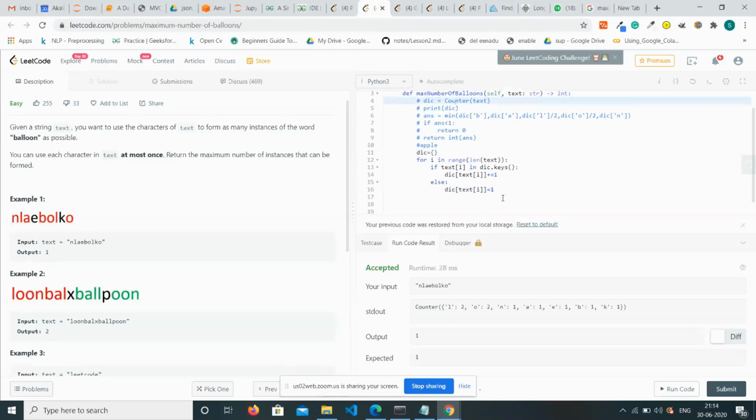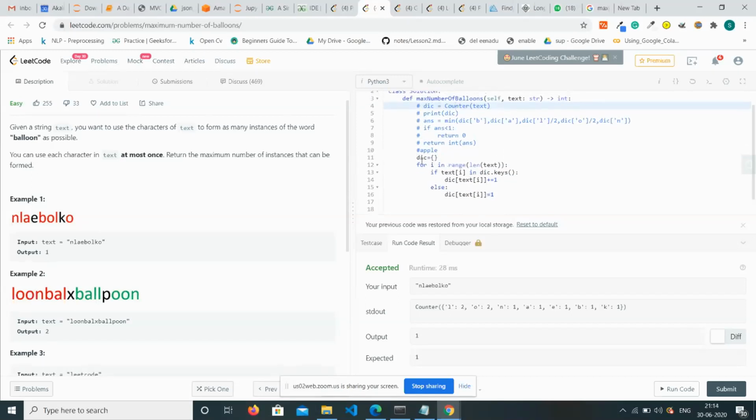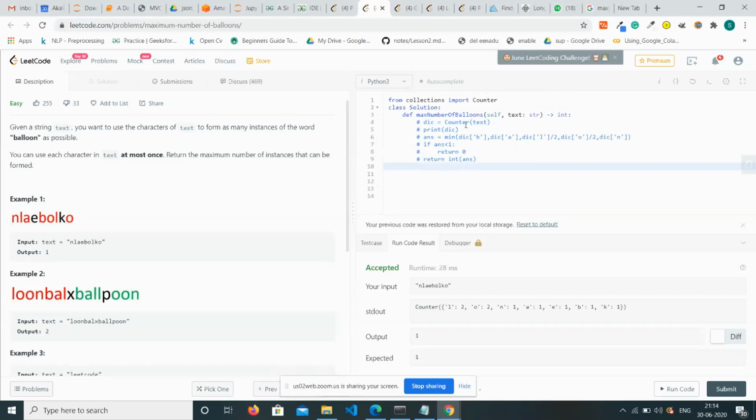Yeah, good. The only thing is, I think you don't need lines 7 and 8, because you get the minimum of all the letters, right? So you will get 0. Here you get the minimum of everything, like if there is no L, you'll get 0. So you can just return the answer directly.